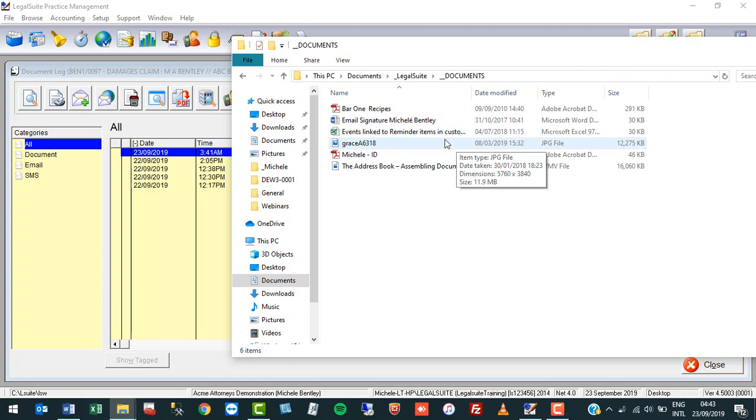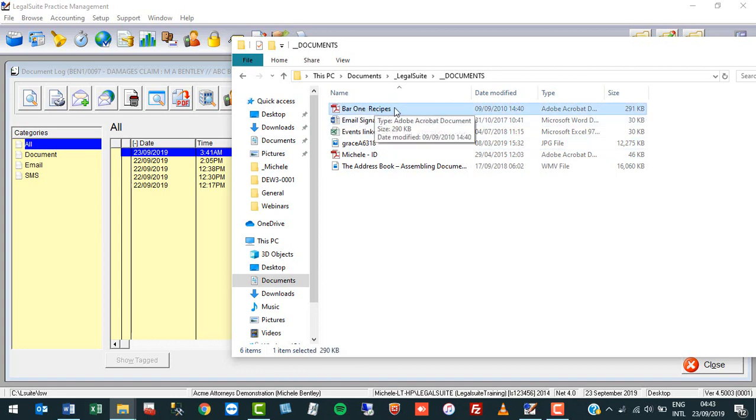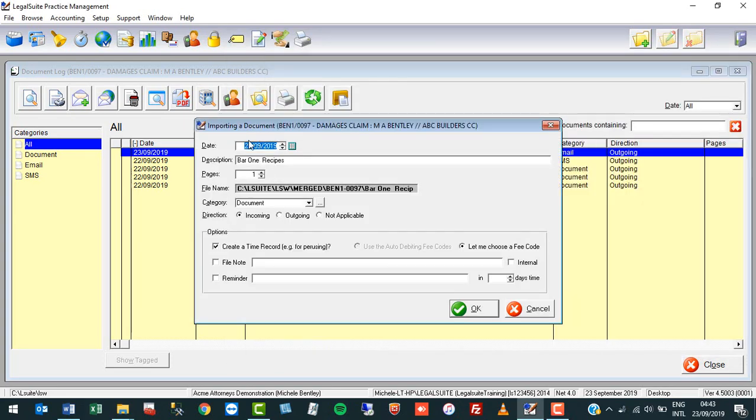For example, I'm going to use this scanned PDF document called Bar One Recipes, and I'm going to drag and drop it into the program. So I hold down my mouse button, I drag the item over, and as long as you can see the little plus signs under the mouse cursor, you can let go. Now, the program will bring up a screen that says importing a document, and it will confirm the file that you're on. It will bring in the date that you're importing the document, and it will give you a description of the document. Now, this document, it's telling me, is 1 page long.